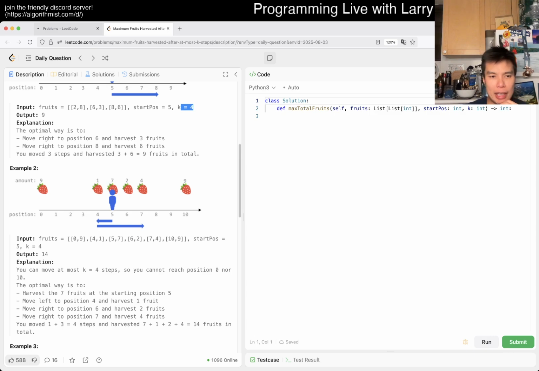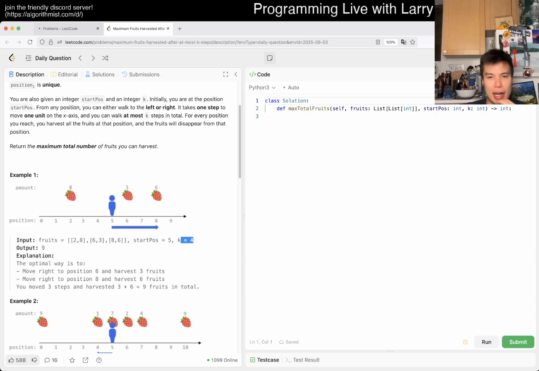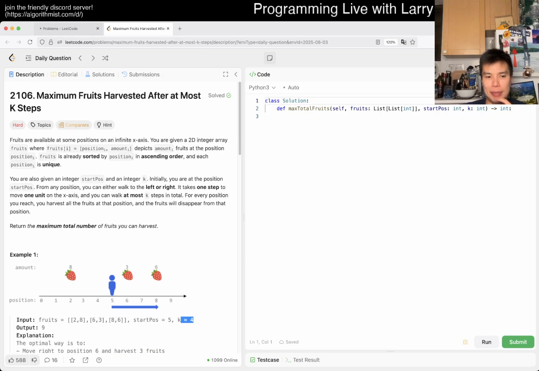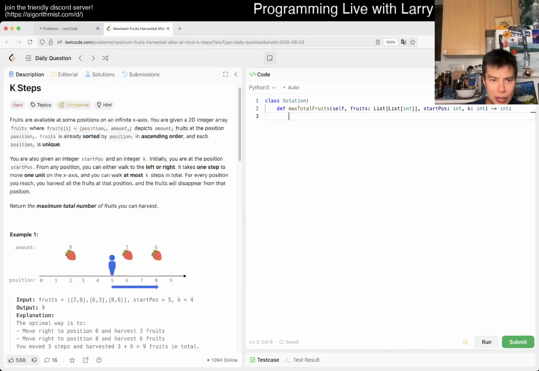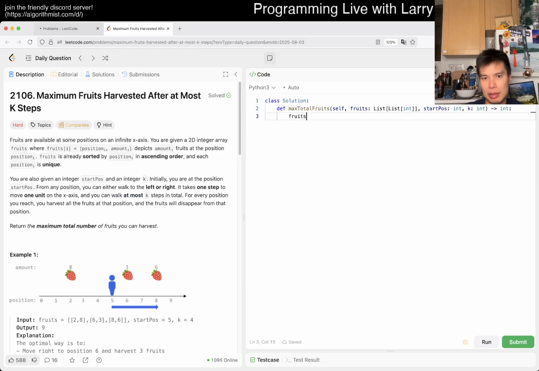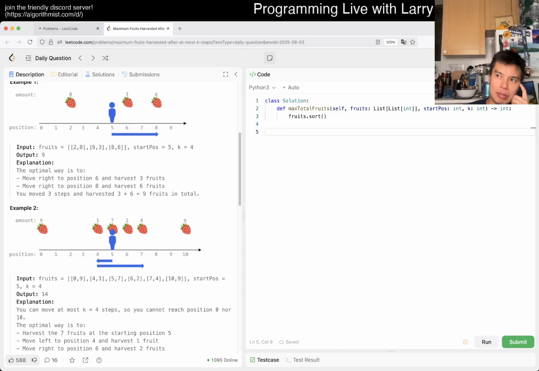So there are a couple of ways that I could think about this. One is just like a query type thing, meaning that let's say we sort the fruits, and we should anyway. Then now we can say, let me actually bring up the paintbrush real quick for drawing.